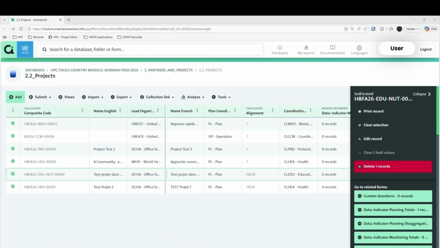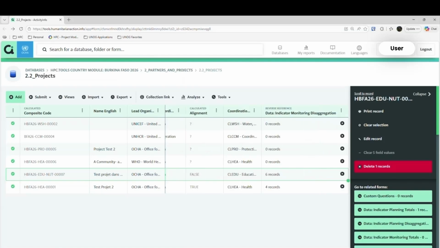As explained earlier, after that, the rest of the reporting process can continue in Excel, which then needs to be uploaded into the data indicator monitoring disaggregation form.